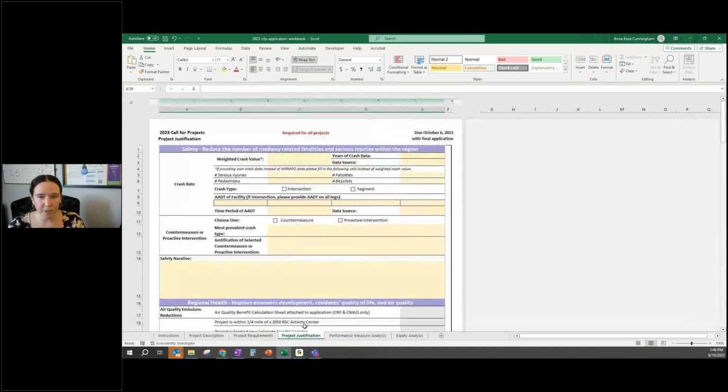Next, we have the project justification. And so this is going through all the areas of the scoring criteria and giving you the opportunity to not only include the data that is required for all of the scoring criteria, but then also providing a narrative for any information that you think is relevant to that scoring criteria that is not reflected in any of these other cells here. So a couple things I wanted to point out with this in the crash rate section.